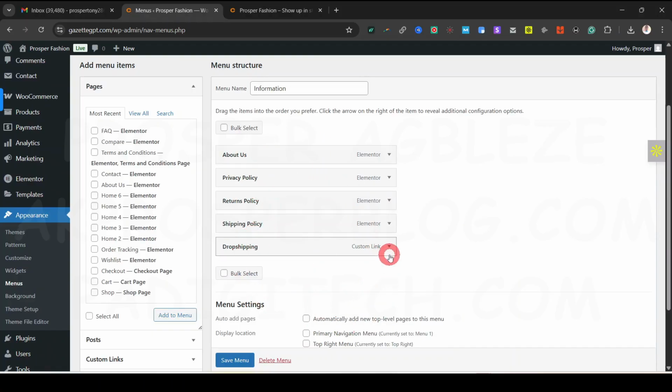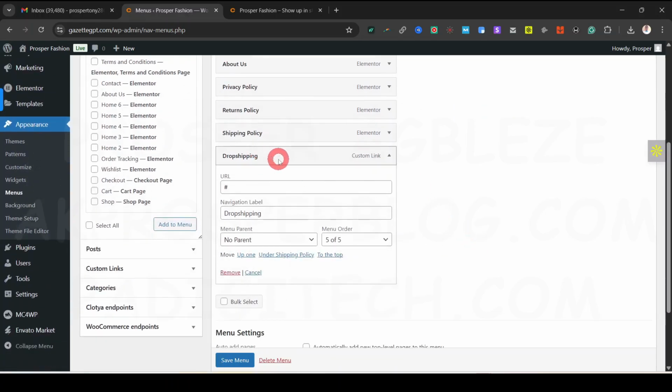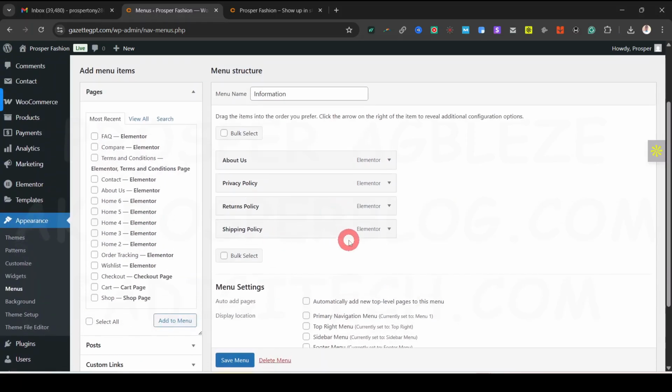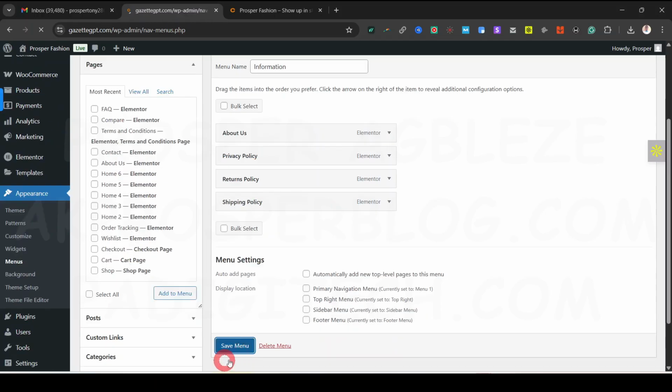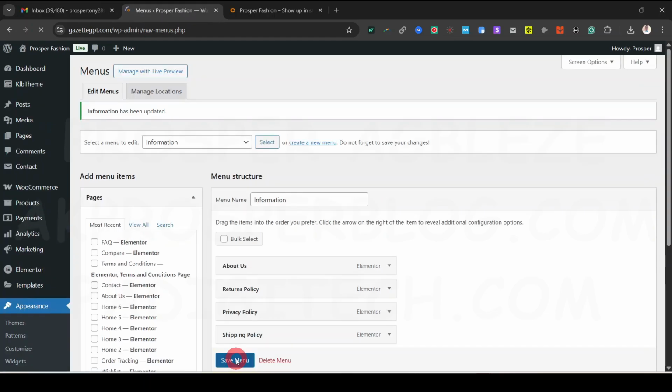If there's any item that you don't want, like this drop shipping, and I don't have a page for it anyway, I can just go ahead and remove it. Once you do that, make sure you always save. Then you can save the menu. If you also want to rearrange your menu in terms of position, you can easily rearrange them. But make sure you also save all of those.